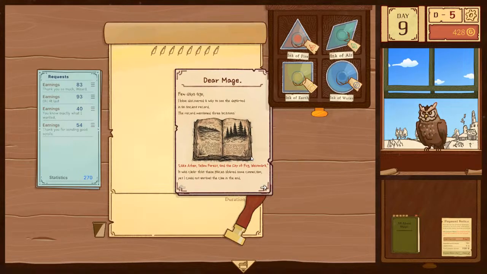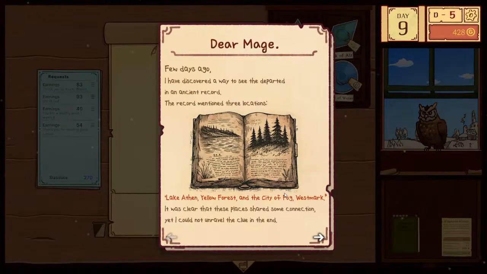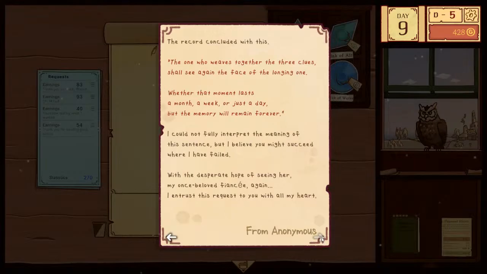Dear Mage, a few days ago I've discovered a way to see the departed in an ancient record. The record mentions 3 locations: Lake Cathan, Yellow Forest, and City of Fog, Westmark. It was clear that these places shared some connection, yet I could not unravel the clue in the end. The record concluded with this: one who weaves together the 3 clues shall see again the face of the longing one. Whether that moment lasts a month, a week, or just a day, the memory will remain forever. I could not fully interpret the meaning of this sentence, but I believe he might succeed where I have failed. With the desperate hope of seeing her, my once beloved fiancée, again, I entrust this request to you with all my heart. From Anonymous.